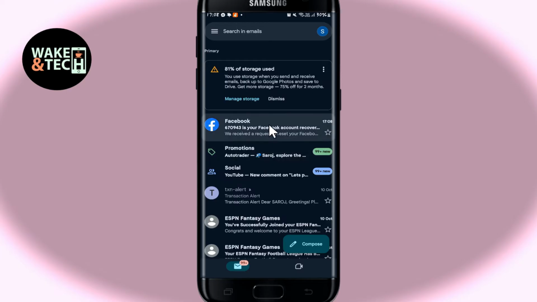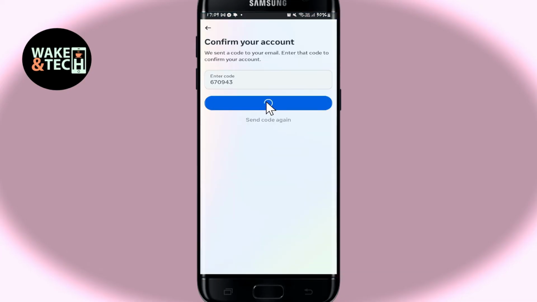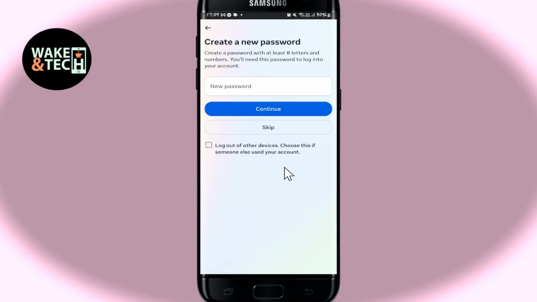Now just check your inbox and you will find your email within, which contains the confirmation code. You can copy this code and paste it within the given box and then click on the continue button, and now you will be allowed to set up a new password for your account.